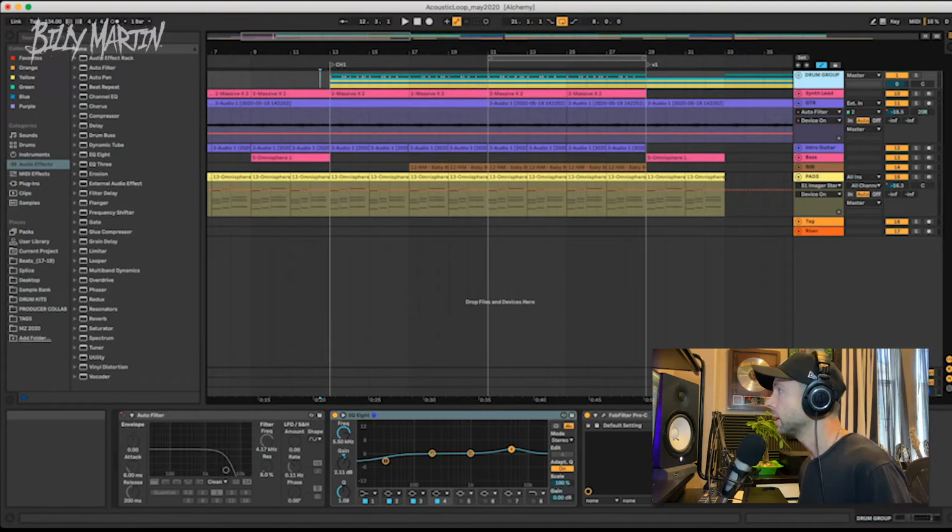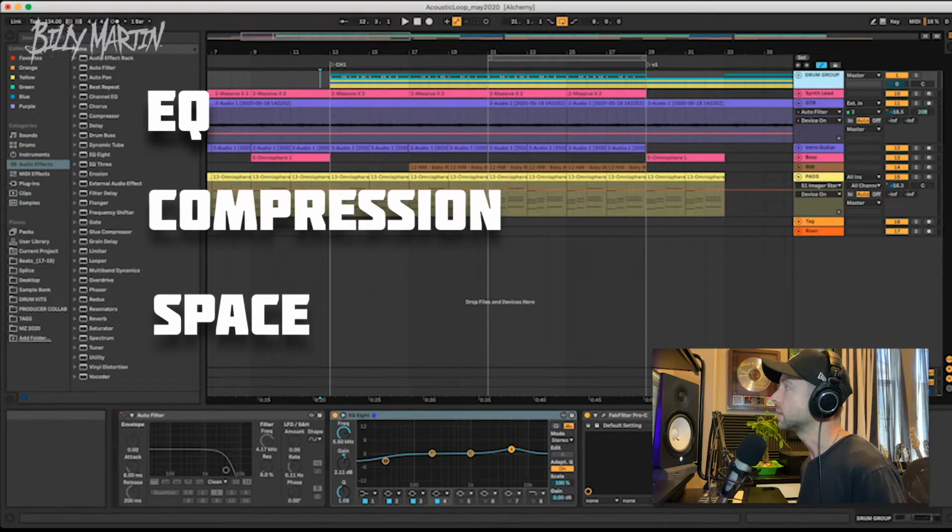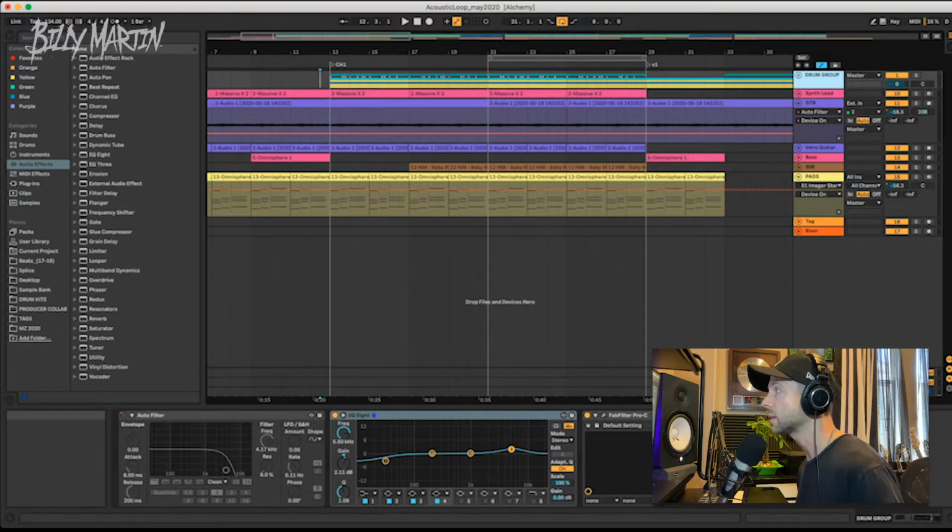A big thing in melody instruments I think about is EQ, compression, and space. Panning, making sure that everything has its own space in the mix, using effects like reverbs and delays to help give them their space. So I'm a huge fan of effects. I'm really into phasers, delays, you know, reverbs, all that good stuff. So you'll see a lot of those effects in here, and I'll show you how I use them.